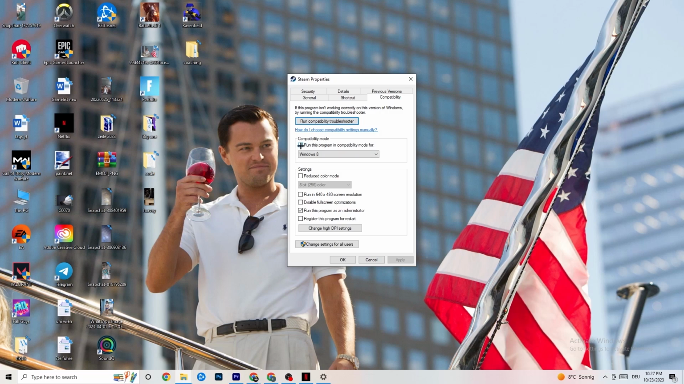Compatibility mode, so you're gonna enable that. And afterwards you're gonna hit Windows and search for the latest version of Windows. For me it's Windows 8, but yours could also be Windows 10 or 11. Afterwards go down, disable reduced color mode. Disable run in 640 by 480 screen resolution. Disable fullscreen optimizations. Enable run this program as an administrator. That's really important. And afterwards disable register this program for restart.